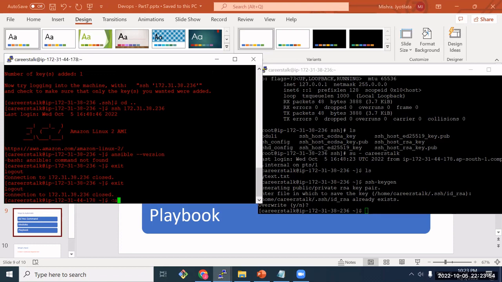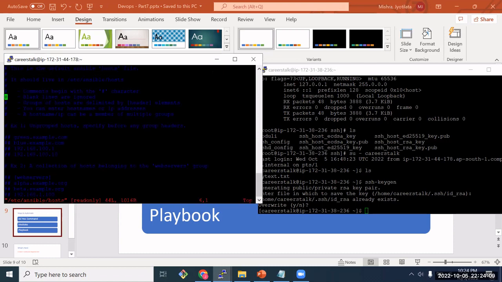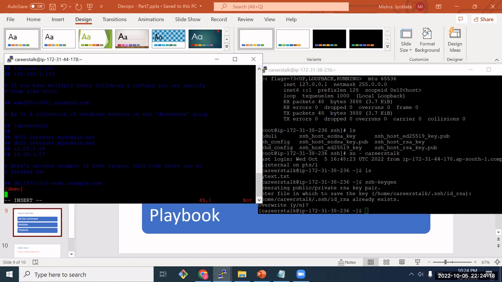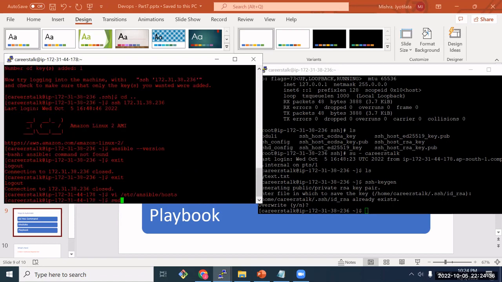Now if I do vi /etc/hosts, one small change we have to make. We need to add the entry of this server in the hosts file. Demo, and the IP address is 172.31.38.236. This is the first change I need. Oh, what happened? Oh, sudo.